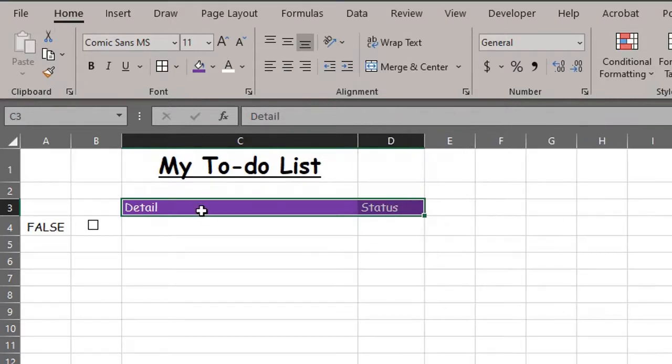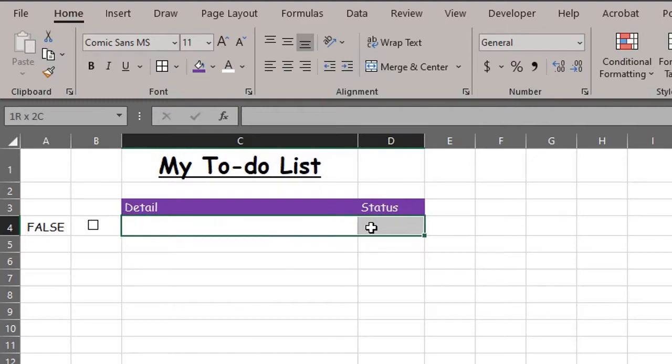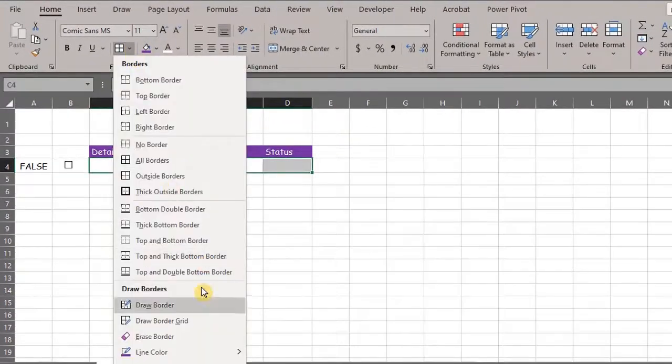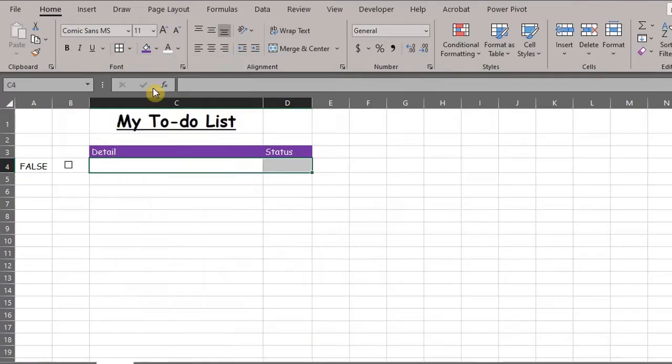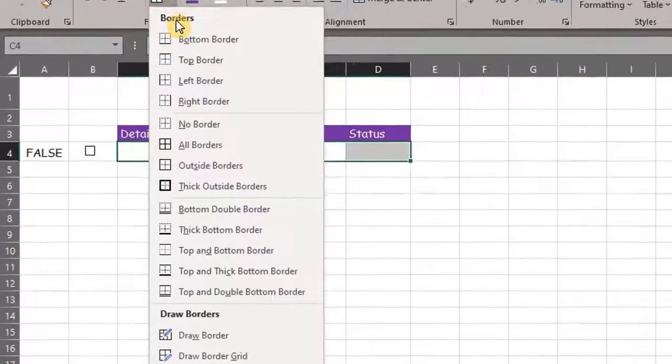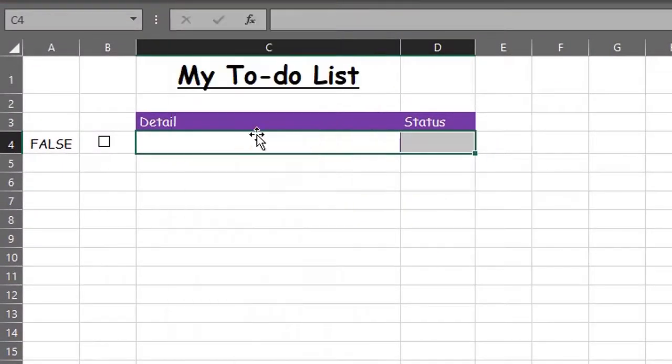Under the Home tab, select the drop-down option for borders. Scroll down and select purple for the line color. Click on it again and select all borders. I have to make dinner today.